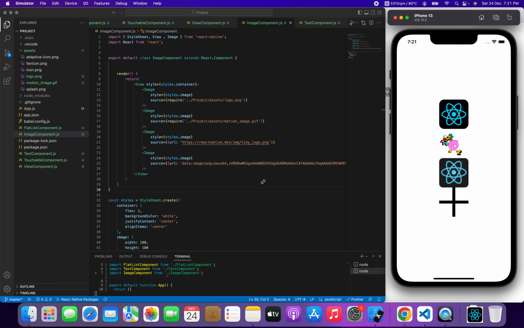So in this way, in image component we can load the local assets, okay, or the assets that are available at some URL, and we can able to load image data into the image.